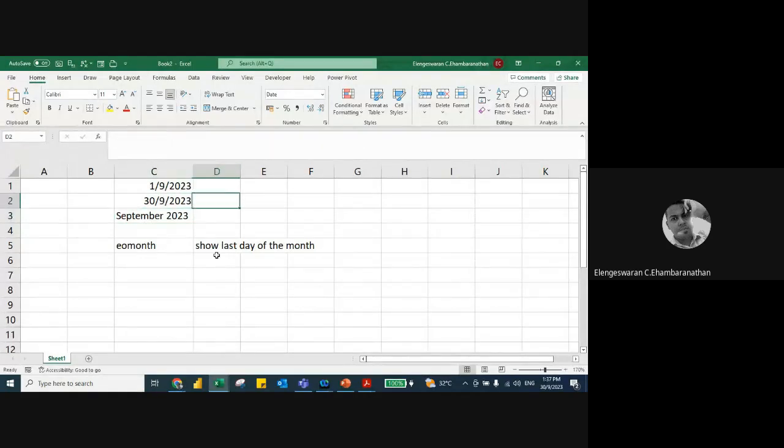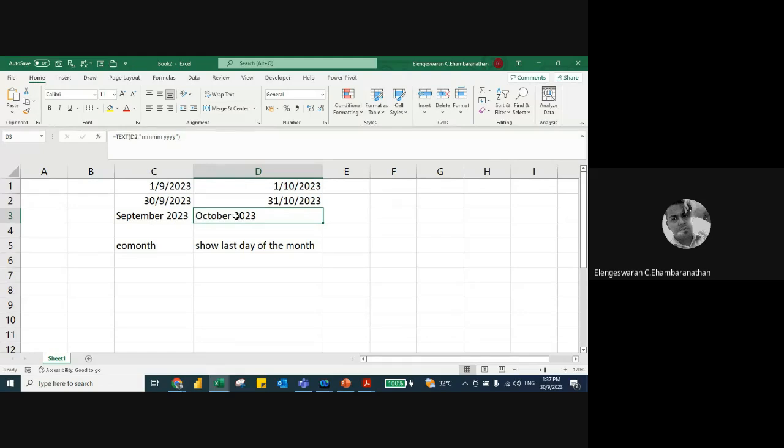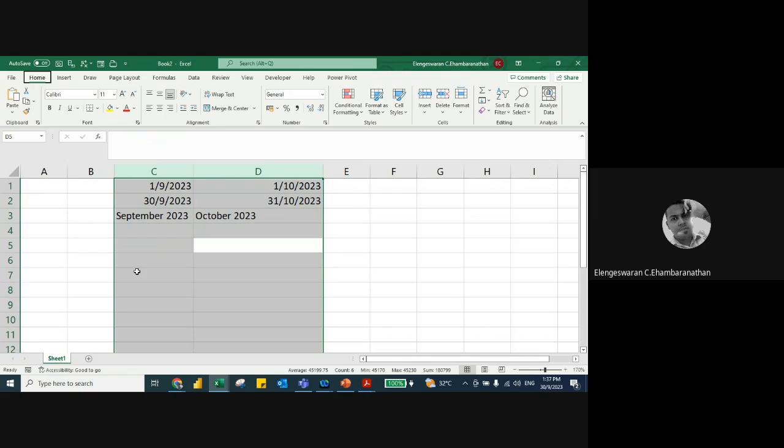Then what I can do is put here equal plus 1. So 30th September plus 1 is 1st October. I press Control R to extend this. Now we have 31st October 2023, and with Control R, we have October 2023. Now I want to remove this. Let me adjust accordingly.